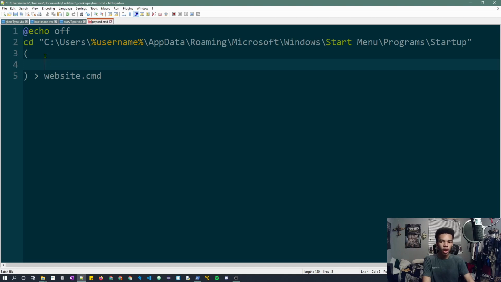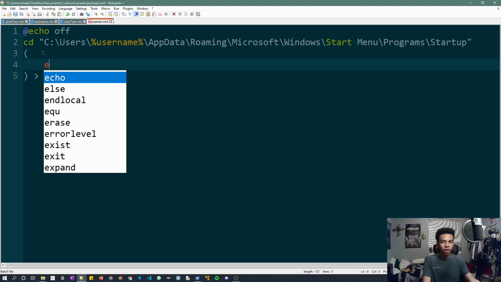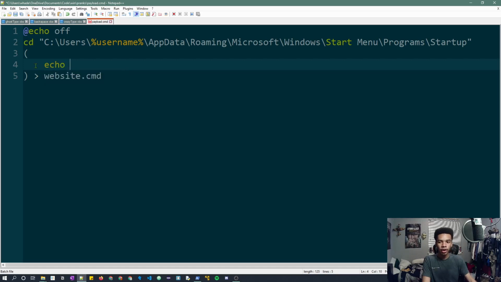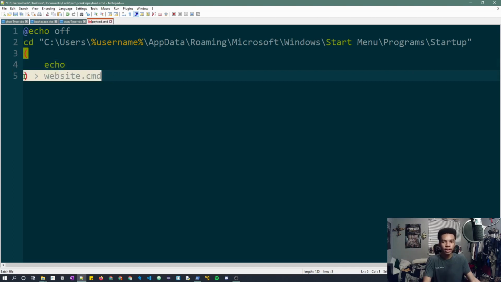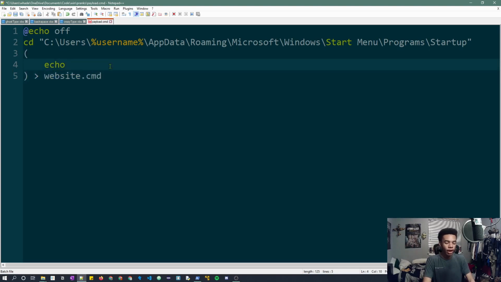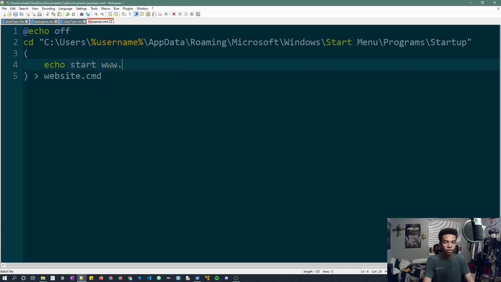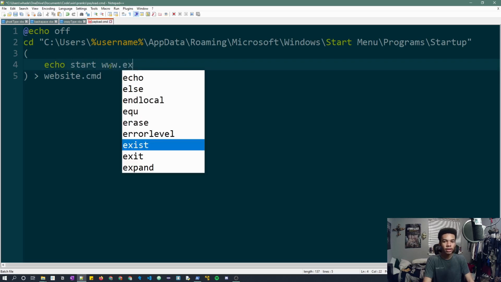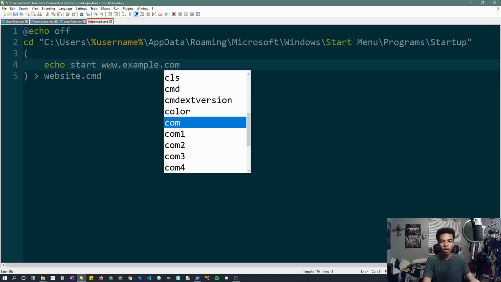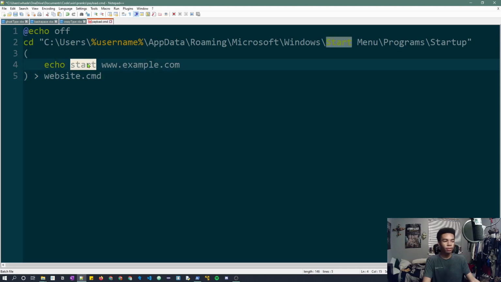what should we do? Oh yeah, so when you're writing a file inside of a CMD script, you write it in between these 2 parentheses, but every line has to start with echo, so it knows it needs to write the line to the website.cmd. All right, so we have our echo, and we're just going to do start www.example.com.